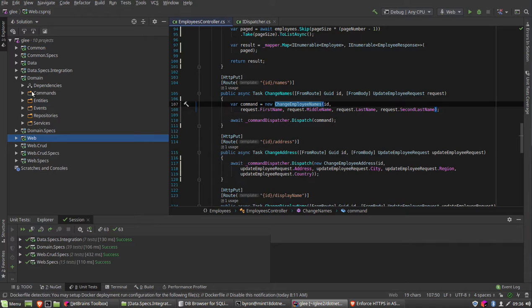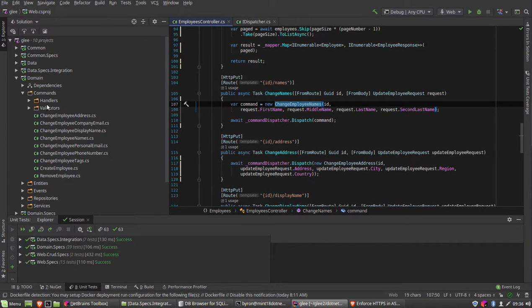The domain is where the commands actually live. So here you can see that there are several commands: remove employee, create employee, change employee tags. You can see there's a common thread. All of these commands are making changes. That is one way of spotting business logic. Business logic at its core is making some sort of change or effect on the business. So if you see something that is making a change to the database, you have found business logic.